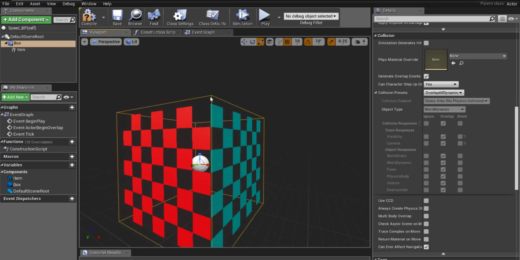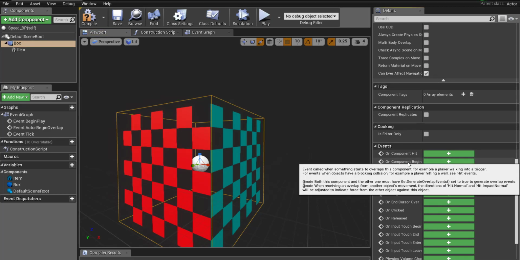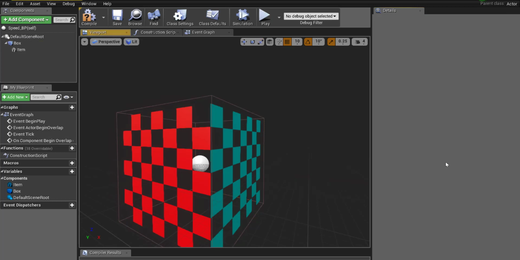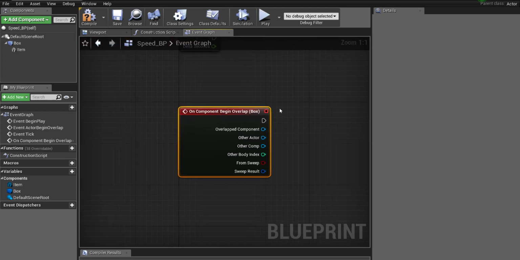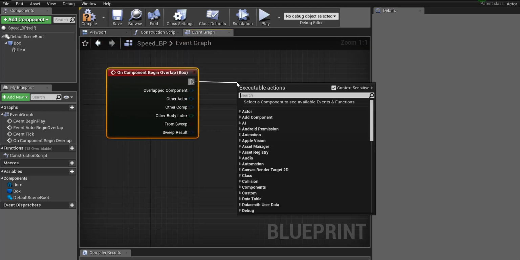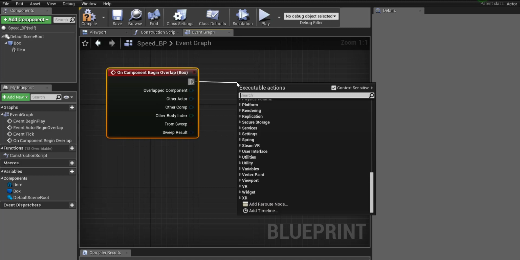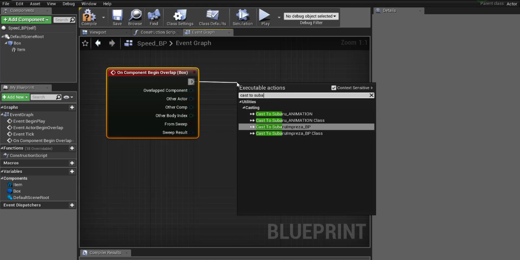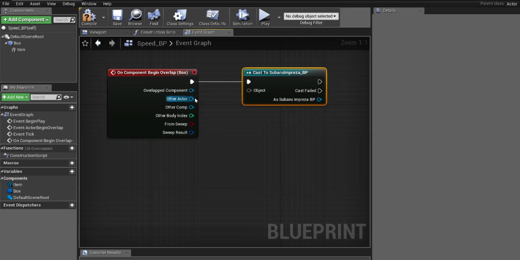Select the box collision again. Go down to on component begin overlap, and add one of these to our event graph. Then I'm going to jump over to the event graph, drag off the other actor and type cast to my vehicle, which in my case is my Subaru.